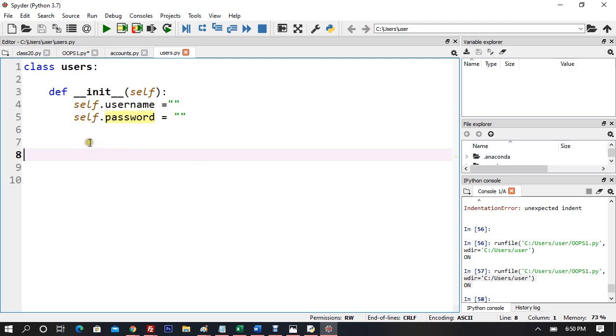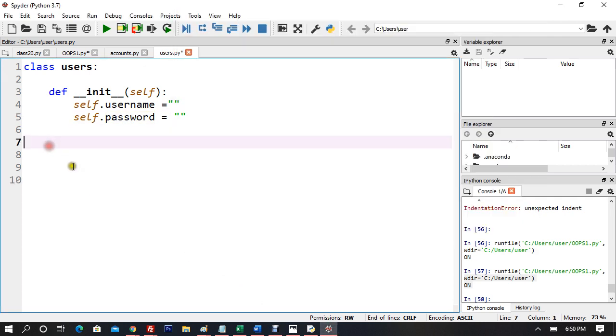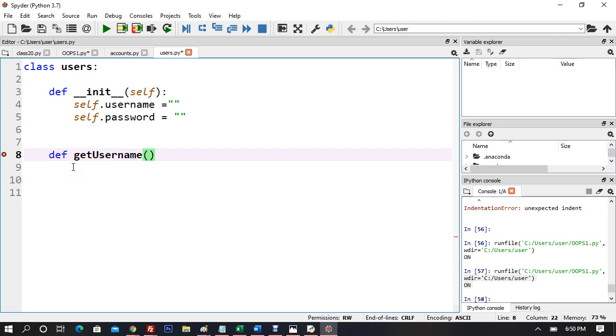So let me quickly create a getter. So I will say define. I'm defining a function, which is going to be get username. Whenever I call get username, whatever is in this username should be returned.